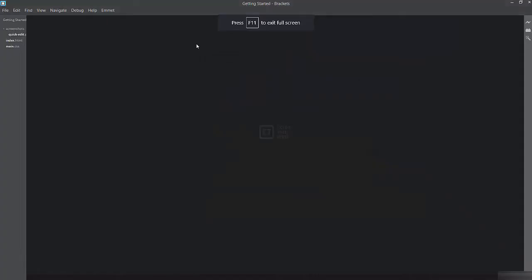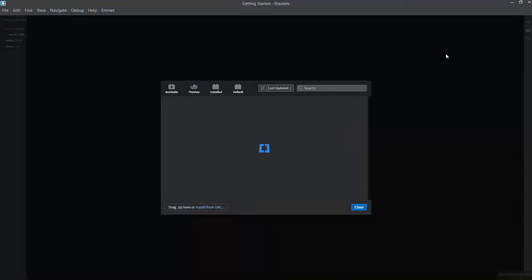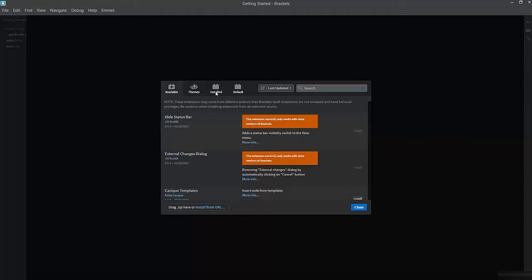So right now I am on Brackets. Here I have enabled a plugin called Emmet. For enabling it, simply come to the right side, the second option, the extension manager. Click on it and search for the plugin called Emmet. Emmet is a plugin which saves your time.